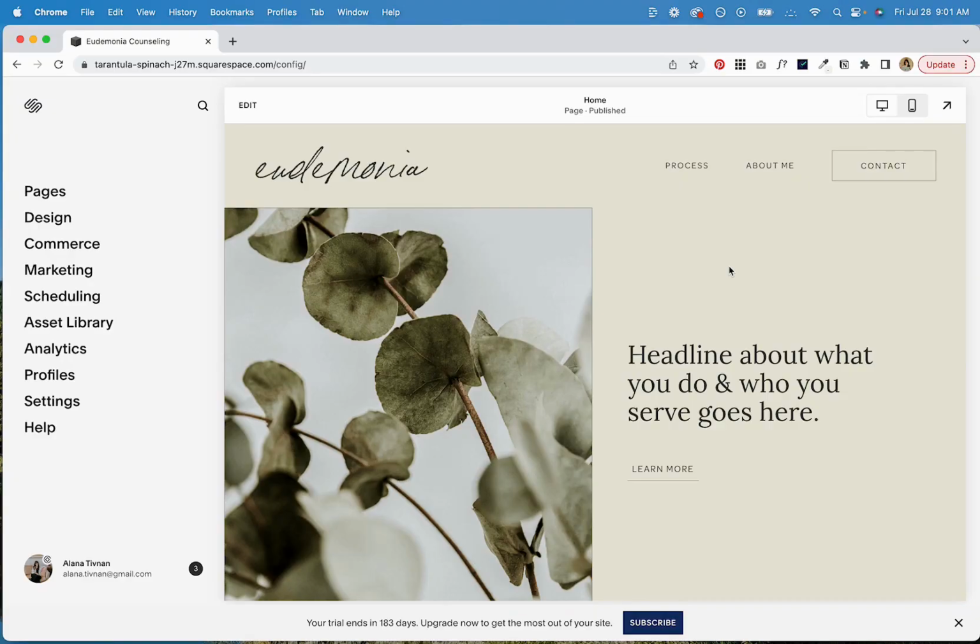The first thing you'll want to do is update the logo for your website. You're going to want to upload a PNG file with a transparent background, and this should be a high quality image but a small file size. Squarespace documentation recommends uploading a logo that's about 400 by 200 pixels. I actually recommend doubling this.